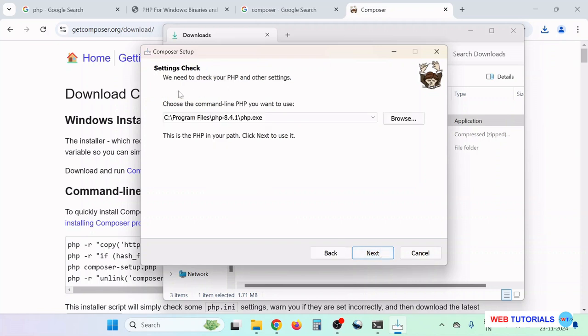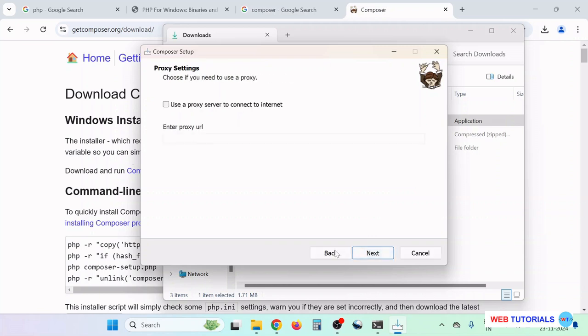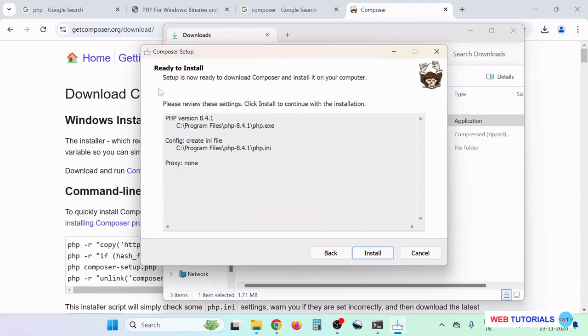So this is the settings check. It has automatically detected our PHP installation, which is C program files. If you remember, we have installed PHP into this path, C program files, PHP 8.4.1, /PHP, which is the PHP executable path. Click next. You can leave it as it is. Click next. So the setup is ready to install Composer. Click install.